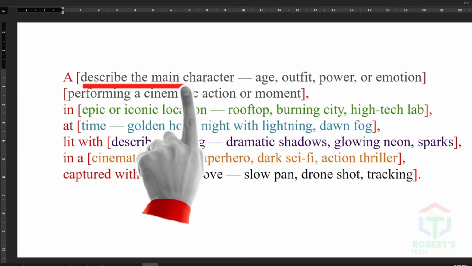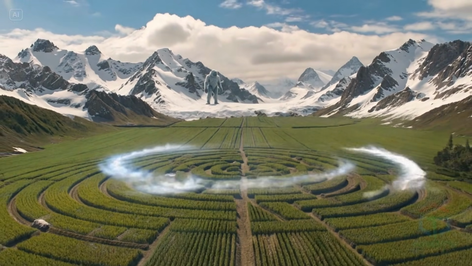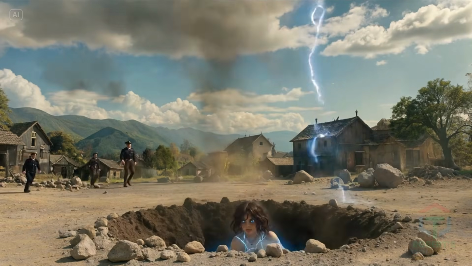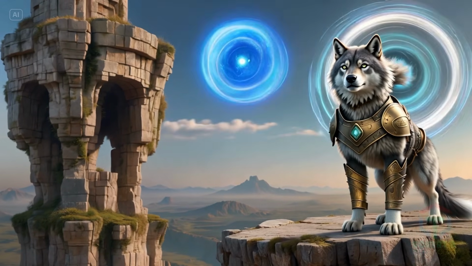1. Prompt hierarchy. Lead with subject, then mood, then camera move. 2. Time of day multipliers. Golden hour or blue hour phrasing boosts cinematic lighting probabilities. 3. One adjective rule. Stack too many descriptors and Seedance averages them out.